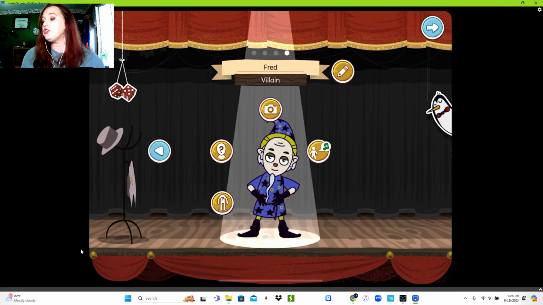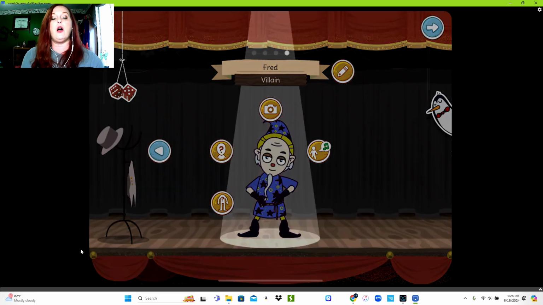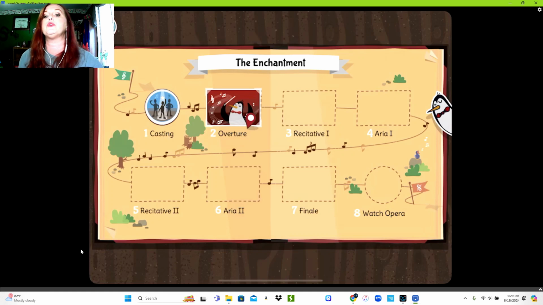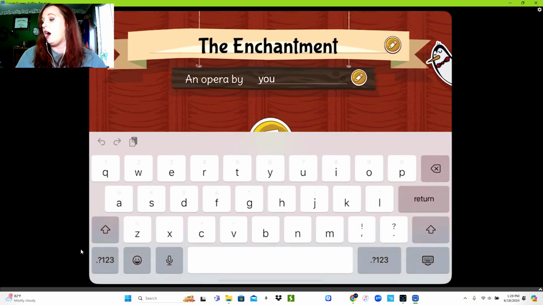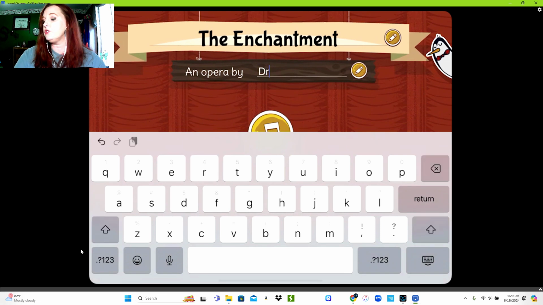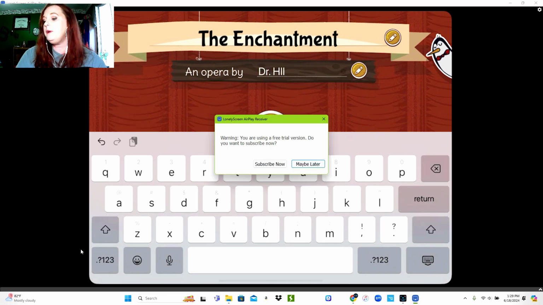Now, for the overture, I'm going to go through this real fast. In the overture, you're simply going to be creating a title for your opera. You put your name in for the opera, and they're going to be selecting what music they're going to be using for this. So I'm just going to leave my title, The Enchantment. I usually do that for my kids, just to keep it quick and easy, so that I'm not making a whole bunch of different selections while I'm trying to go through this with them.